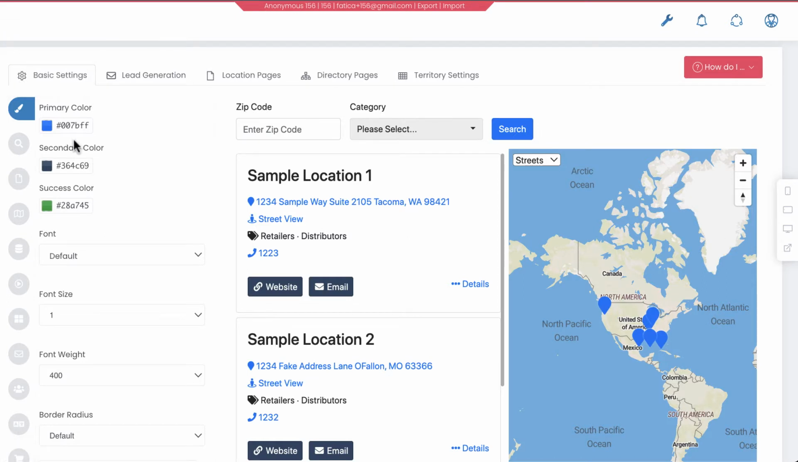One of the easiest ways that you can help the locator match your website is by the primary and secondary colors. Most of the templates provided by MetaLocator leverage only the primary and secondary color settings in order to colorize all the elements in the locator, including the buttons, links, and marker icons.